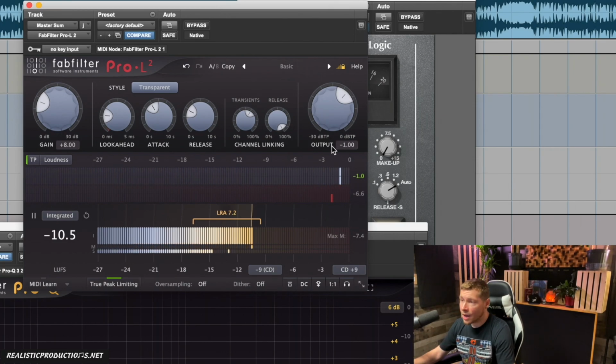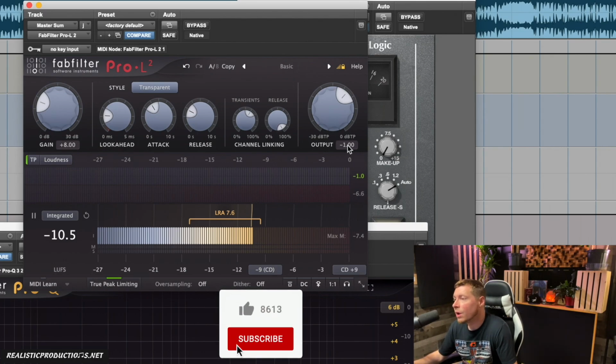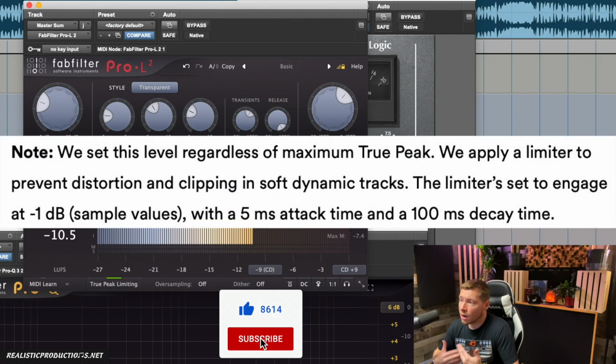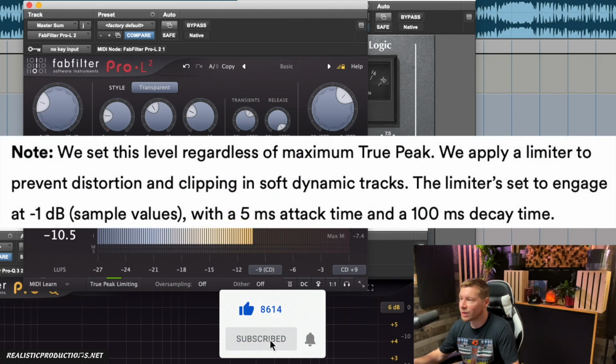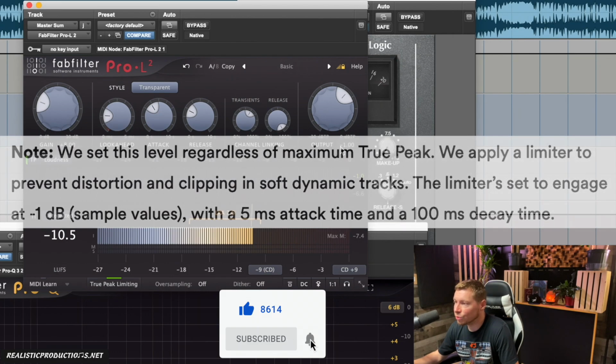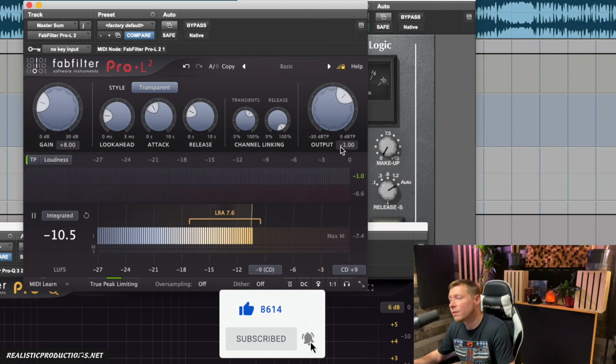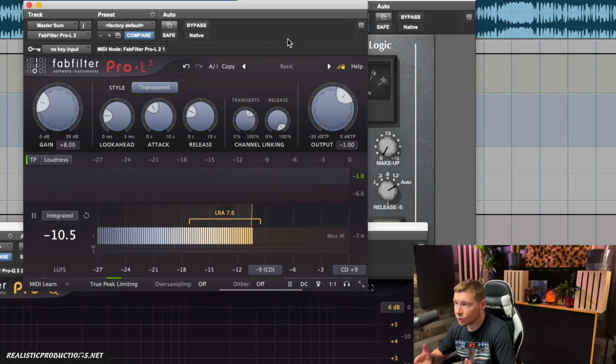And then on this plugin here, it's called the output, but on most limiters it's going to be called the ceiling. So this just sets our maximum output here. I have this set at -1 dB. That's normally where I set it, just because when I went on Spotify's artist page, they recommend 1 dB of headroom, so that's why I set this to 1 dB of headroom, since the final version of this is going to be streaming anyways.